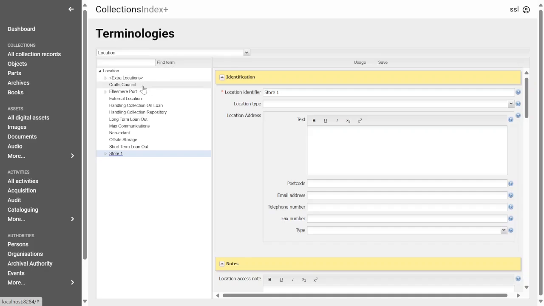But there is a difference. This terminology is set up to be a hierarchy, and you can see that some terms in this list can be opened up, and we can see child terms inside them, and we can open those up, and so on and so forth, and really create a complex terminology structure that's as hierarchical and as layered as we need it to be.